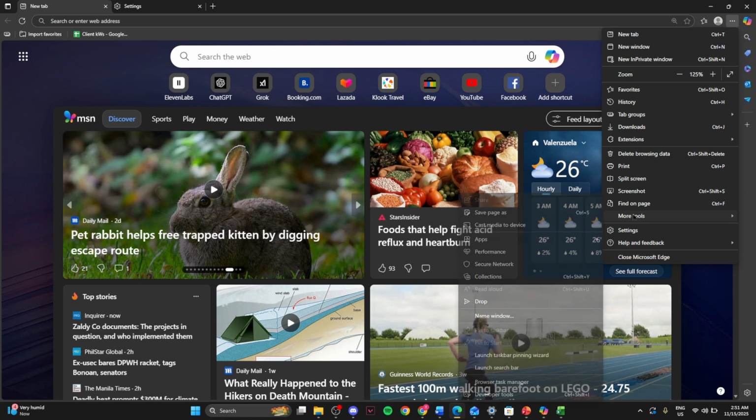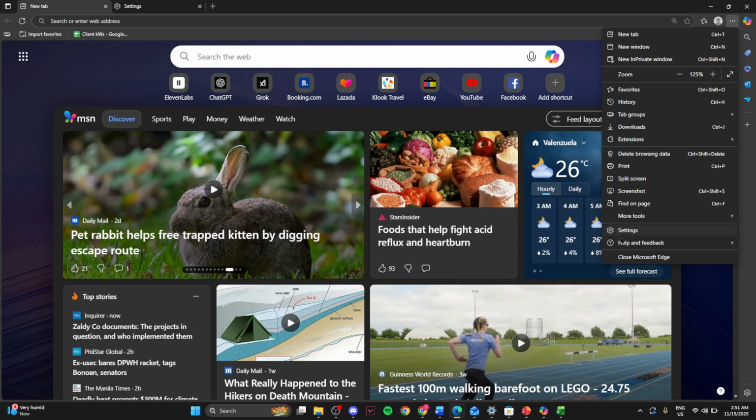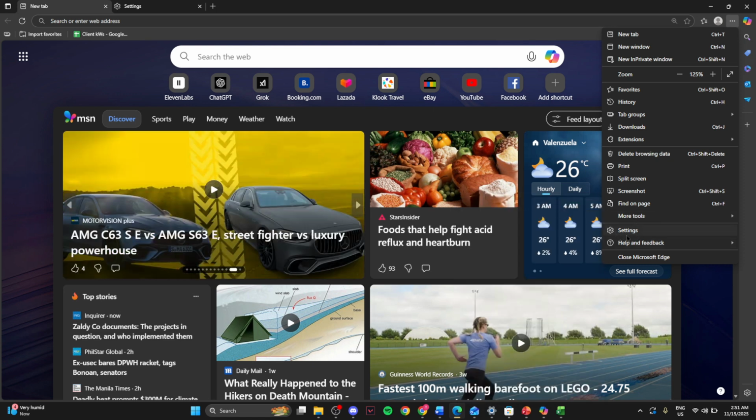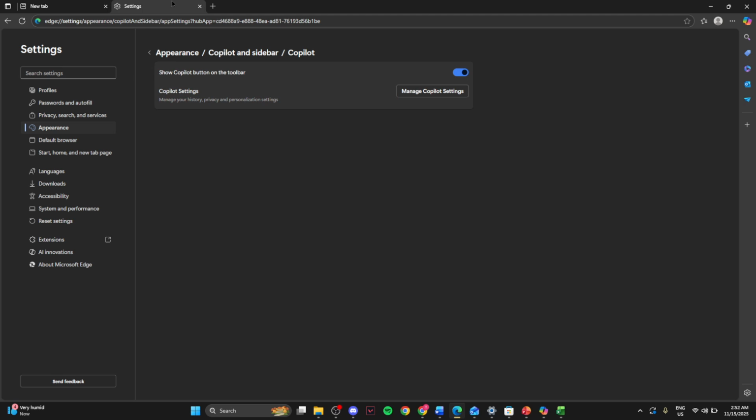In this drop-down menu, you'll want to navigate towards the Settings option. Generally, it will be located near the bottom of the list, so scroll down until you find it. Click on Settings, and this will open up a new page or tab, allowing you to tweak a wide array of options to fit your browsing preferences.